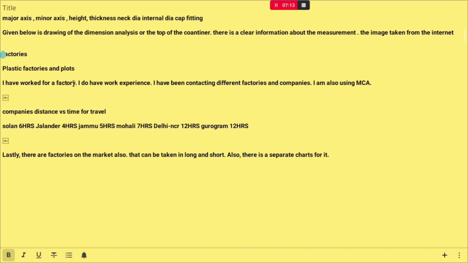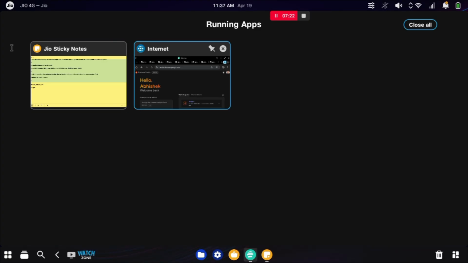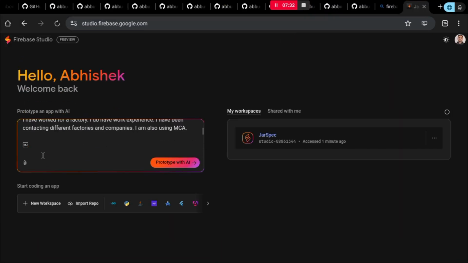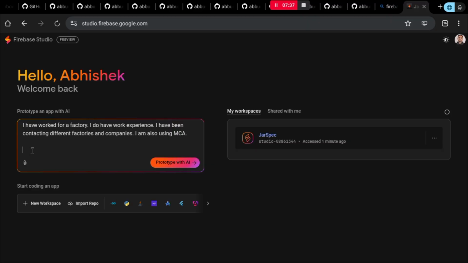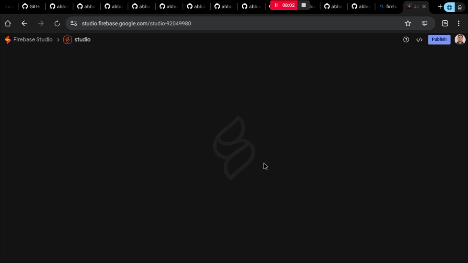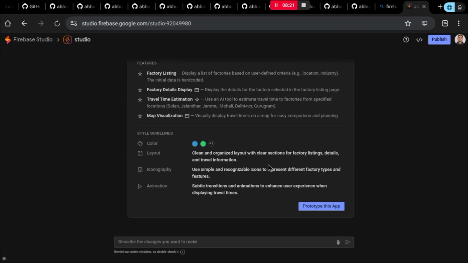Then there are factories. In factories, we make different forms for it. Then there are different departments hiring also there. Now there is output. We will get the results. There is a small map. Factory details are there.